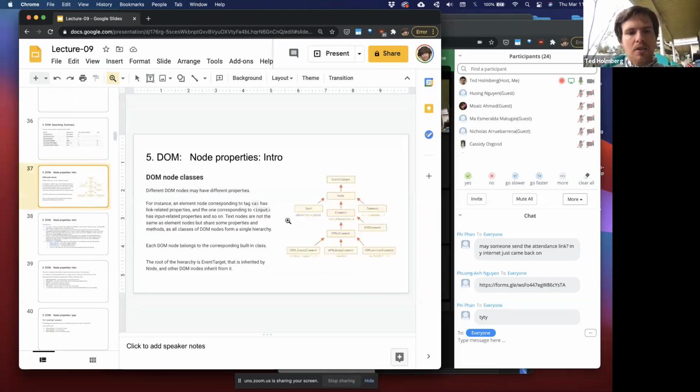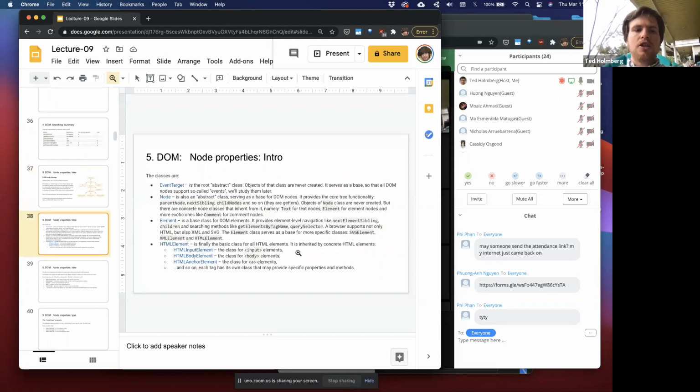So because of this, anything defined inside of event target will have those properties and behaviors, and so will anything in node and element and HTML elements. So let's look at some of the stuff that we're inheriting from, so you understand whenever you grab an element object, what that element object is capable of. Event target is just an abstract class. It means that objects of that class are never created; it serves as the base of the DOM nodes. The node gives us parent node, next sibling, child nodes. Element gives us getElementsByTagName, querySelector, nextElementSibling, children. Essentially, all the methods we've been talking about are inherited from different features of each of these classes.